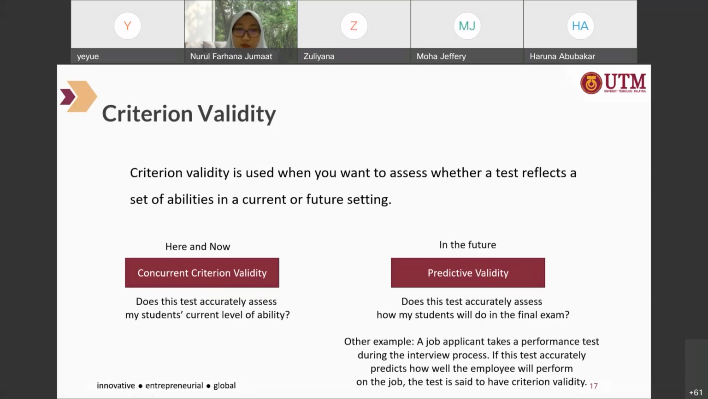So you have a pool of respondents in your mind, and you have already declared the criteria of the respondents. If you are using a purposive sampling technique, for example, you have concluded that these are the criteria of my respondents, and I want to check whether this test is able to assess their current level of ability. In order to assess that, you need to analyze it using this form of validity. It is called concurrent criterion validity. It deals with what happens here and now. Make sure the test can measure students' ability in the present.